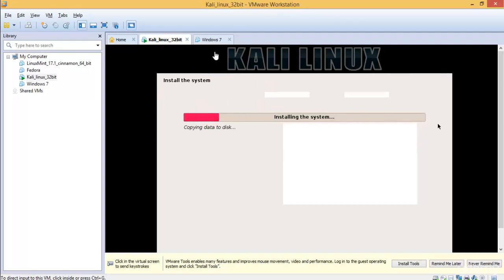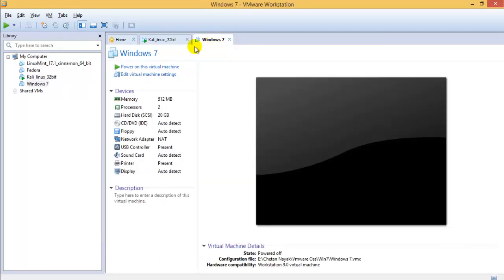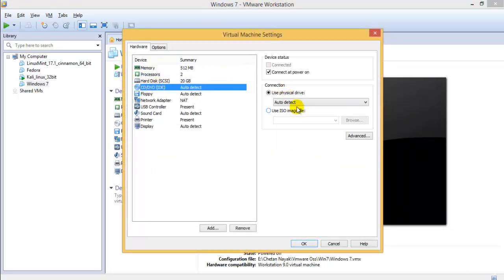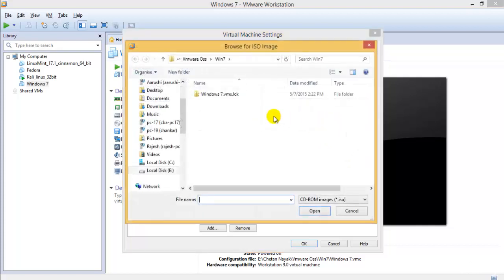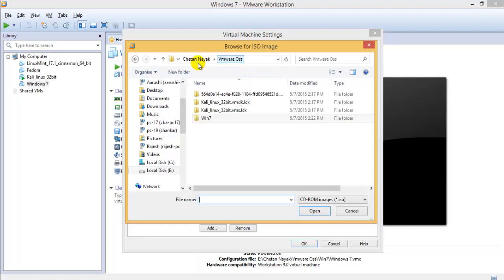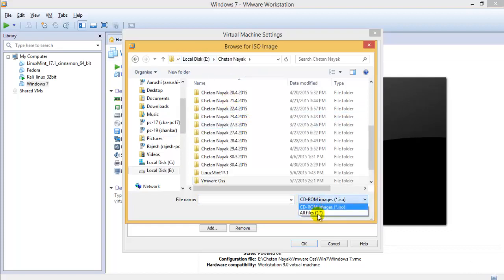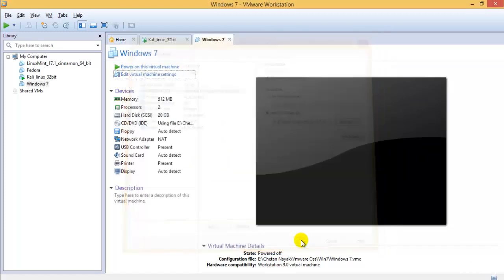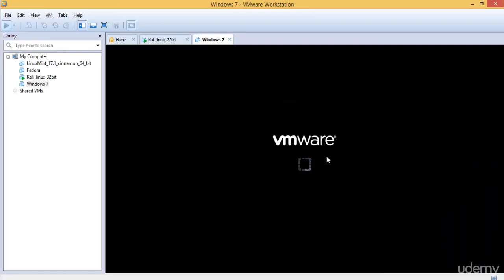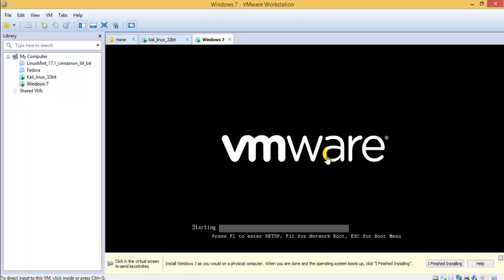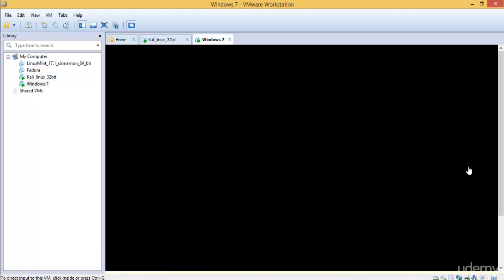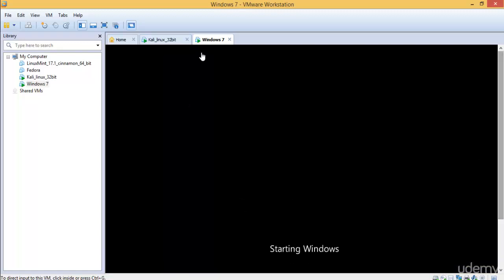And till the time our Kali Linux installs, let's see if we could go and install the Windows. Let's select edit virtual machine, and I have the NRG file instead of ISO, so let's see if I could use it. I actually doubt it, but let's see if we could install it through our NRG file. Let's check, and let's try to power on this virtual machine. And by the time it gets started, let's wait. Okay, perfect, it's working.